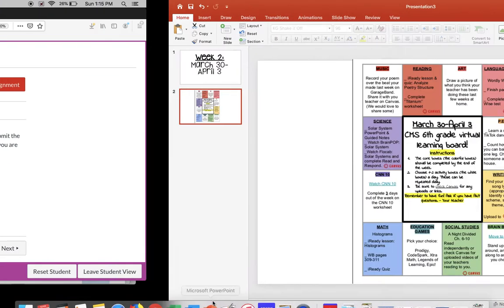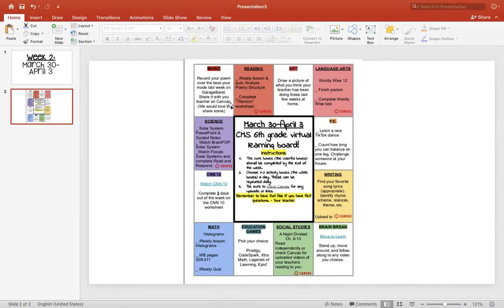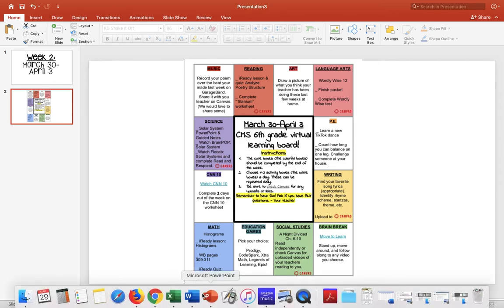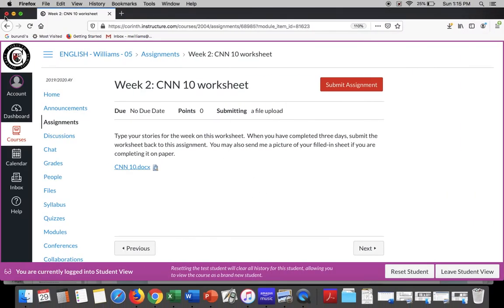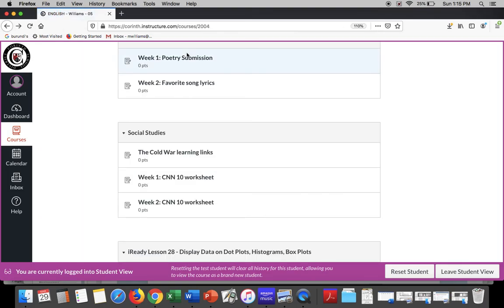Okay, I think that covers all of the boxes and where students can find everything that they're going to need for this week. If you have any questions or if you need any help accessing any of the things on Canvas, or it may be completely possible that I have forgotten to click a box and there's not a box there for you to submit something, please let me know.